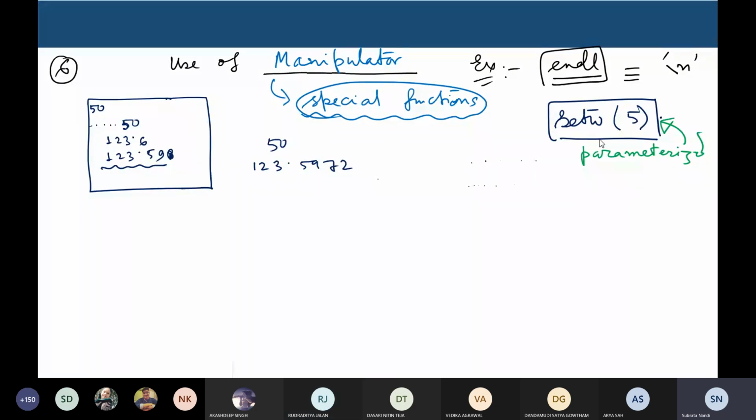So that's why sometimes you can think that these manipulators are something like special functions, but these are not functions, but these behave like a special function. Okay, because as if setw is a function and 5 is an argument which says how many blanks you need to give, preceding blanks you would like to give before you display some value.